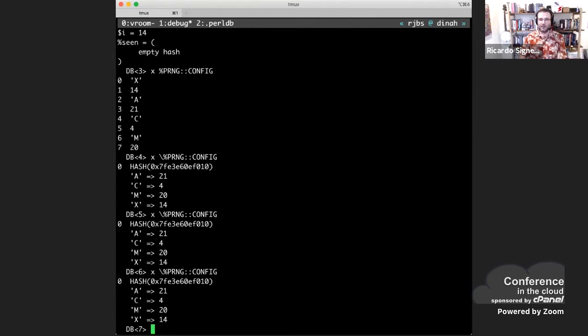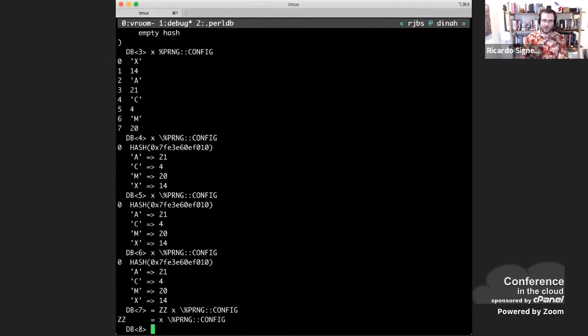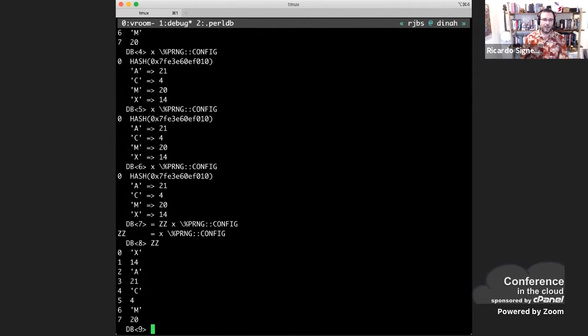An alias might look like this. I'm going to say equals, make an alias, and I'm going to call it ZZ because that's cool. The alias is going to run examine a reference to PRNG config. So here's all the parts. Make an alias. The alias is called ZZ, and the alias is to this. So I run this, and then I try running ZZ, and I went back to having that stupid list form. Not fair.